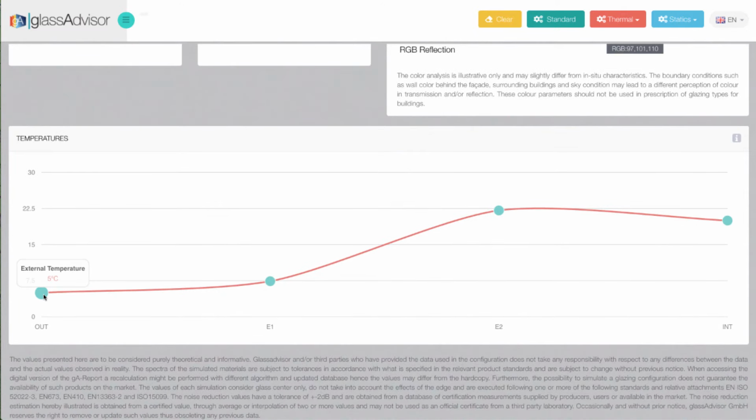In this case, external air temperature defined by norm is 5 degrees. Element 1, which is the external glass, has a 7.4 degrees temperature. Element 2, which is the internal glass, has a 22.1 temperature. And the internal air temperature is 20 degrees. As you can see, they are all winter-like temperatures, even if this is a mild winter situation.